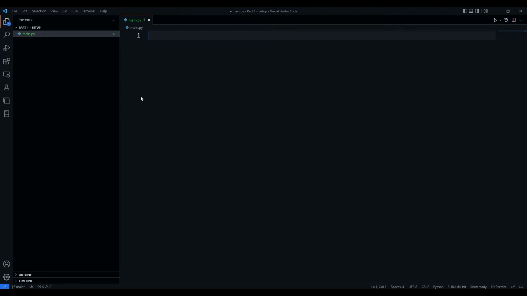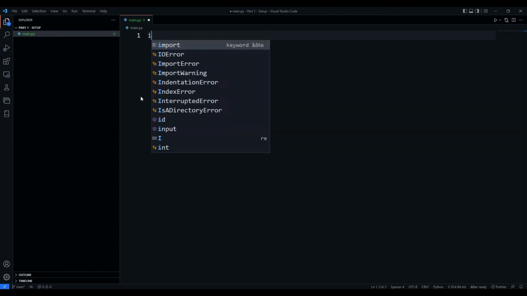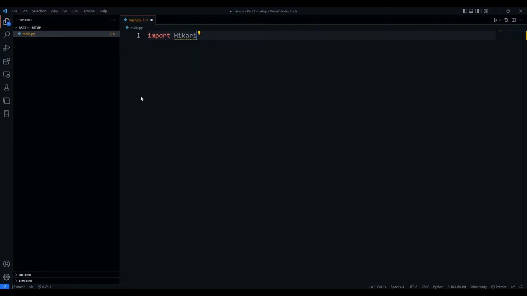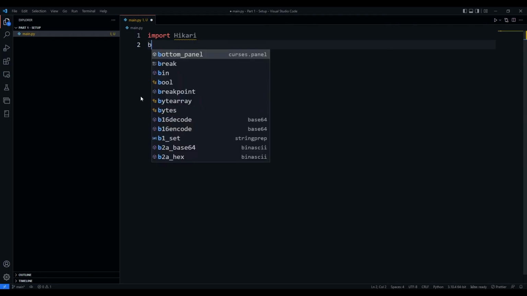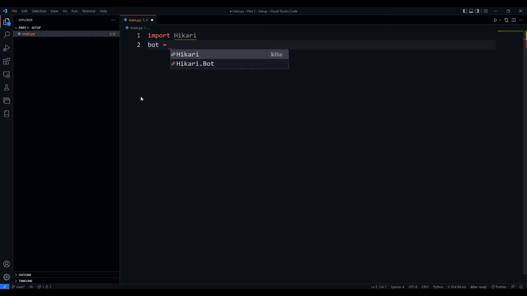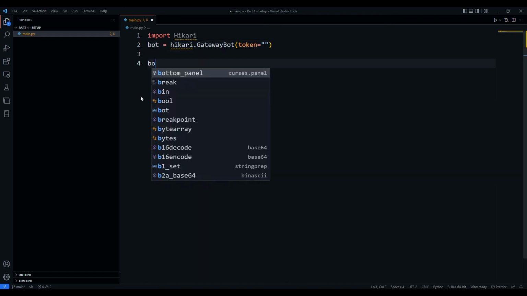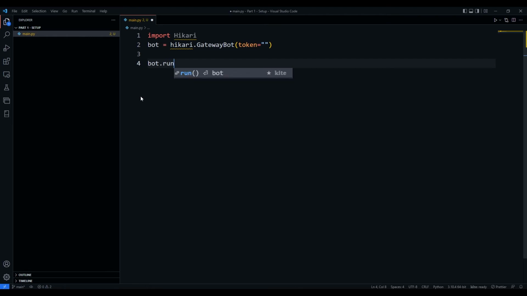Now that our Hikari package is installed, let us go ahead and set up our bot. So I'll quickly write import hikari and bot equals hikari.GatewayBot. And token equals, and we'll leave it as an empty string for now. And the next step is bot.run.